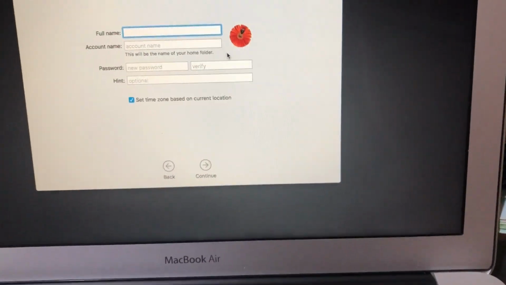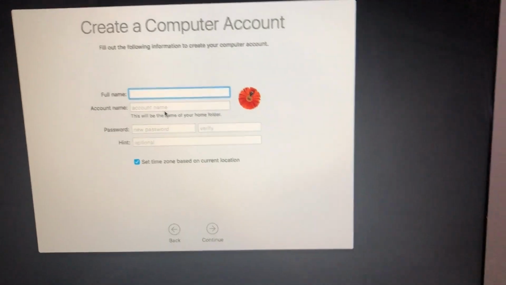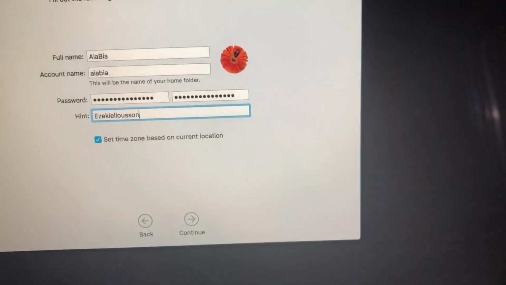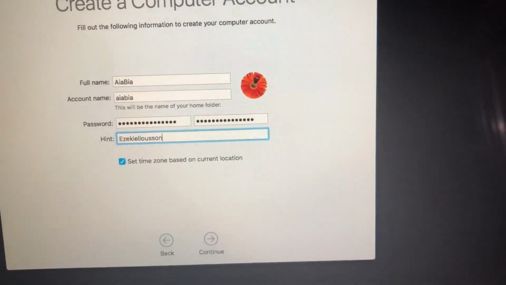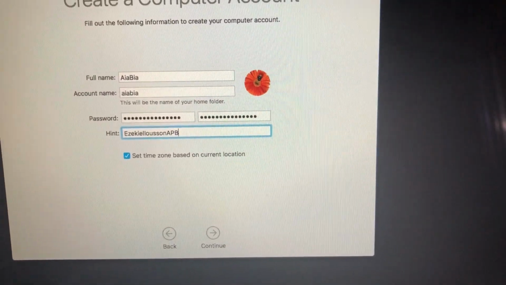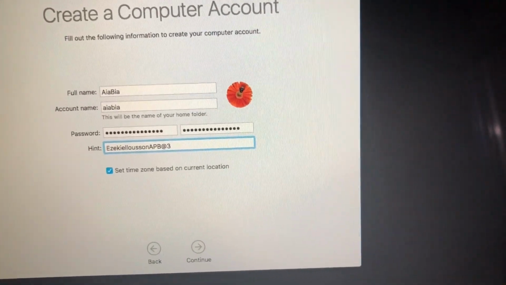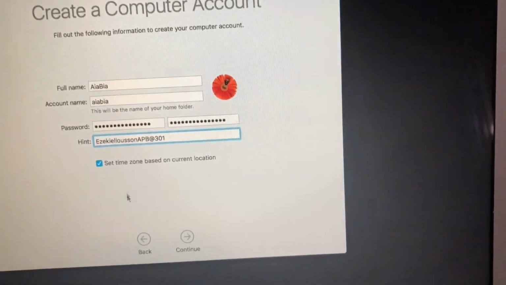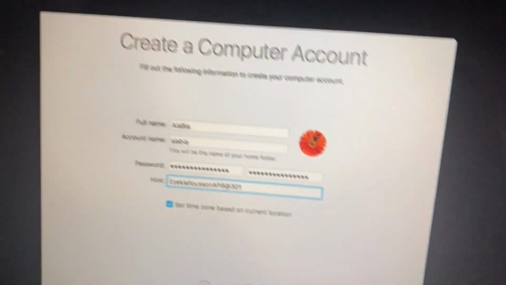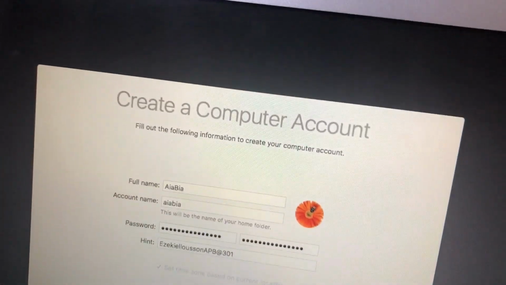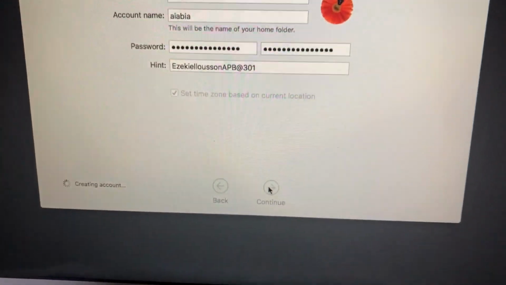And let's just go ahead and create a computer account. So I'm going to create an account. Okay, so I'll go ahead and click next.